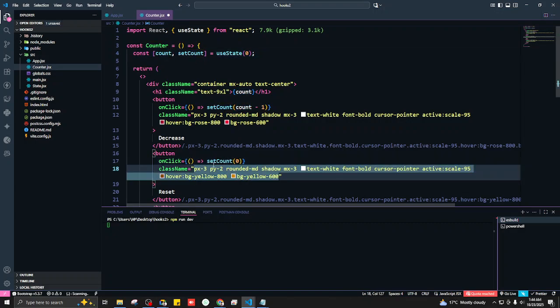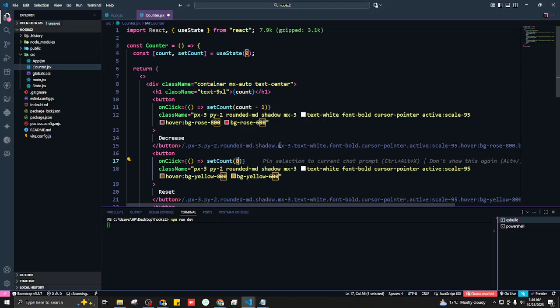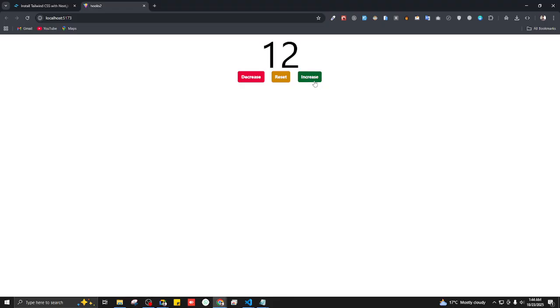What we're saying here is whatever the value of count is, whenever reset is being clicked, set that value of count to be 0, and that's it. You've got yourself a fully functional counter.